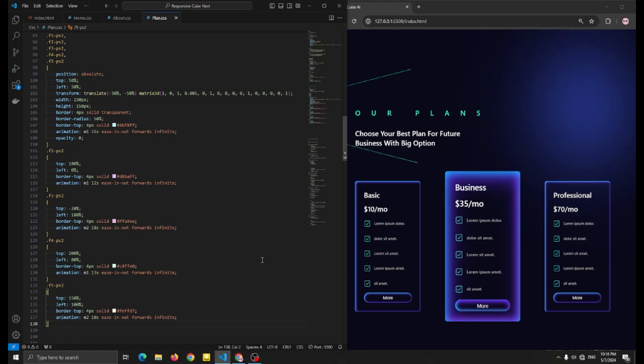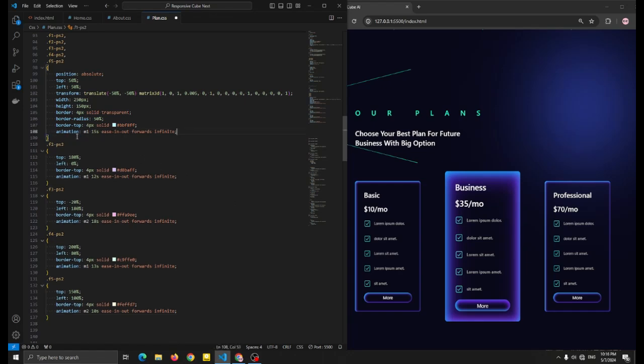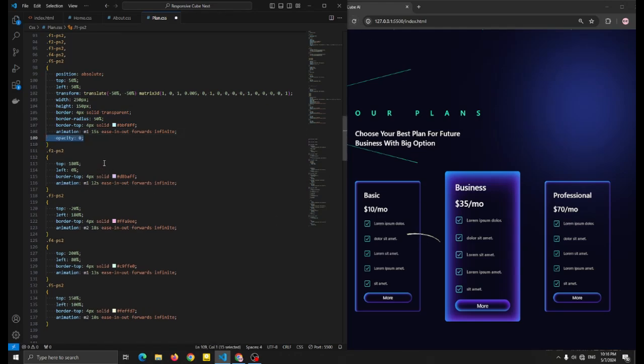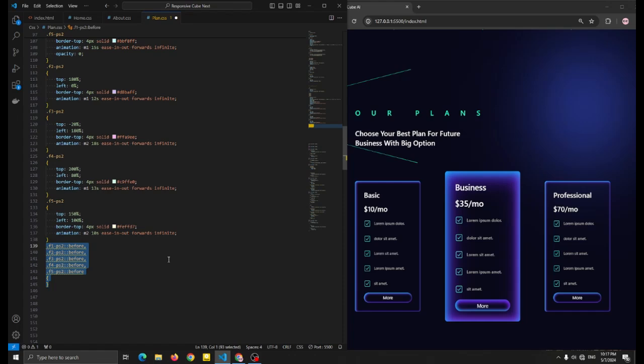Now we can see it, but I want to create this before to just show you after that. And yeah, you can see it's here. But let me just make a before to just show you how beautiful it is. So let me just hide it for now. I'm just gonna add this F1 PS2, F2 PS2, F3 PS2 before. Just make a before for this to just be a glow up, you know, at the top of this line. So this is our before.